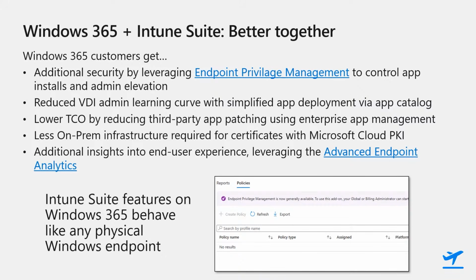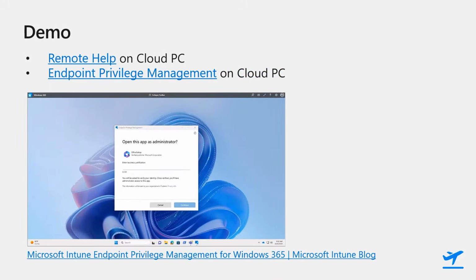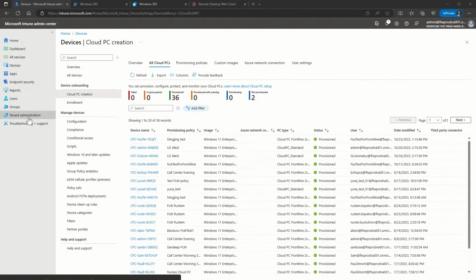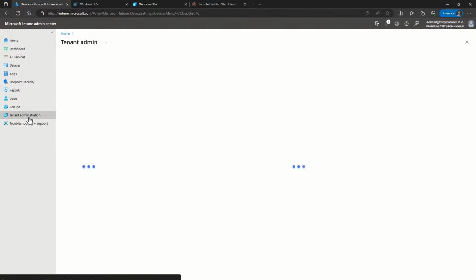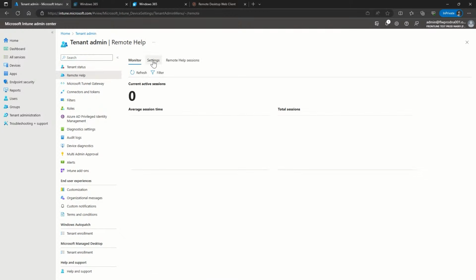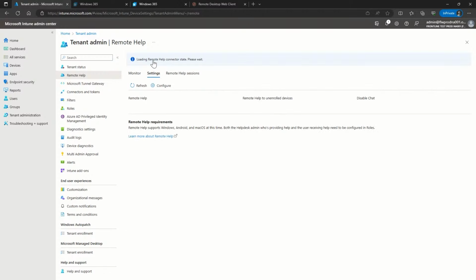All of these features are available for Windows 365 and will work on cloud PCs, just like any physical Windows endpoint. I'd like to demonstrate remote help and endpoint privilege management running on cloud PC. To use Intune Suite features, you will first need to purchase the Intune Suite licenses. Then you will go to Tenant Administration and enable remote help. In this tenant, I have already enabled remote help.